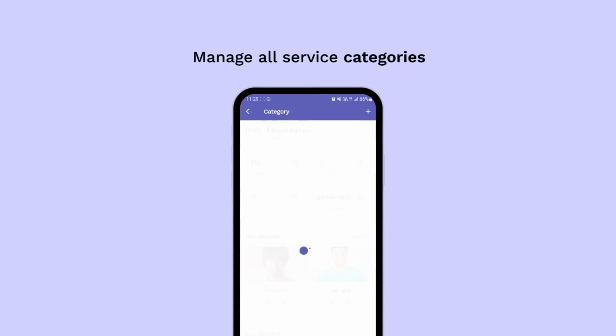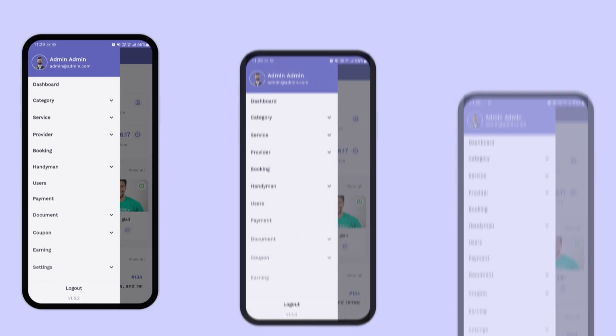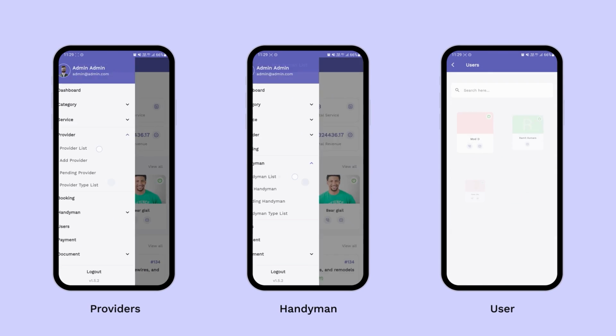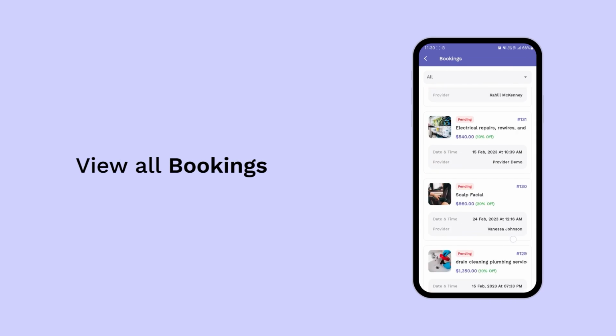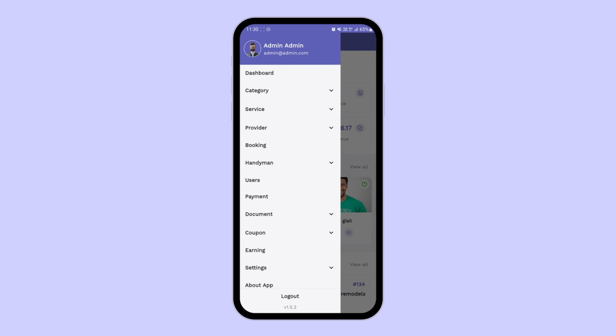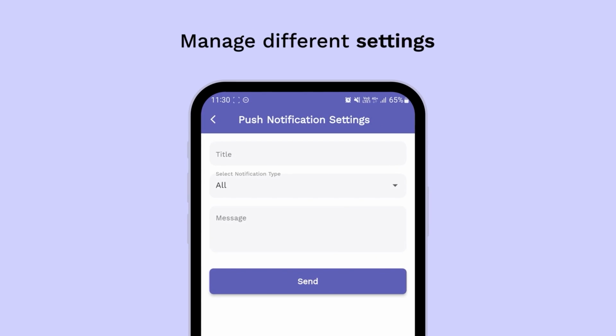It is an add-on app that you can just get separately, and it is designed for the platform owners to keep track of their entire business from anywhere. Admin can manage all the service categories and subcategories. They can view and manage all the providers, handymans, users registered on their platform. They can view all the bookings. They can track the platform performance, and they can also do some changes with settings. And there is a lot more.